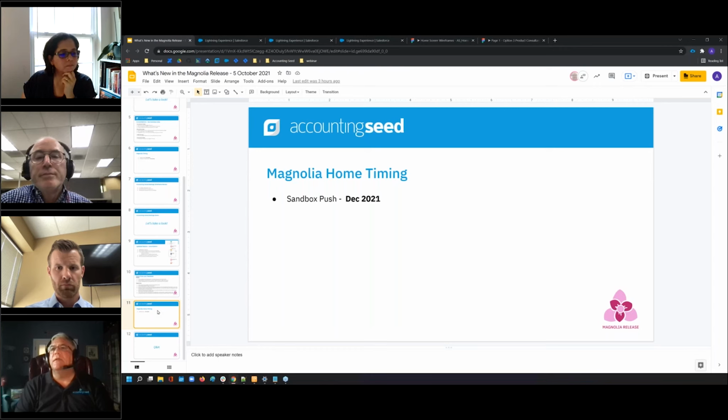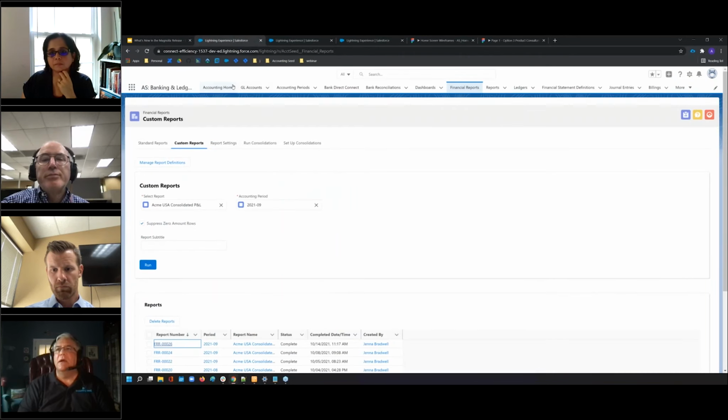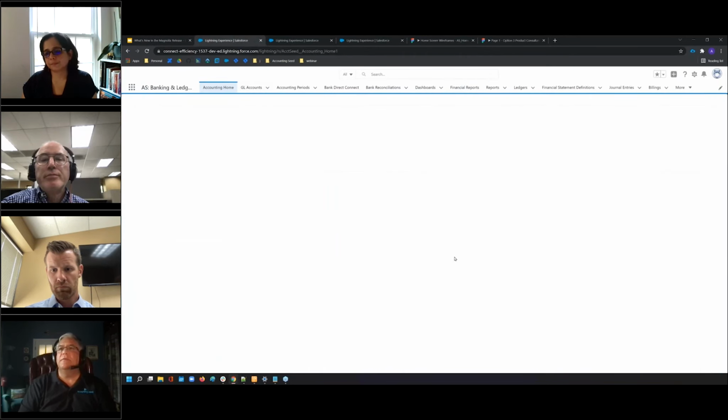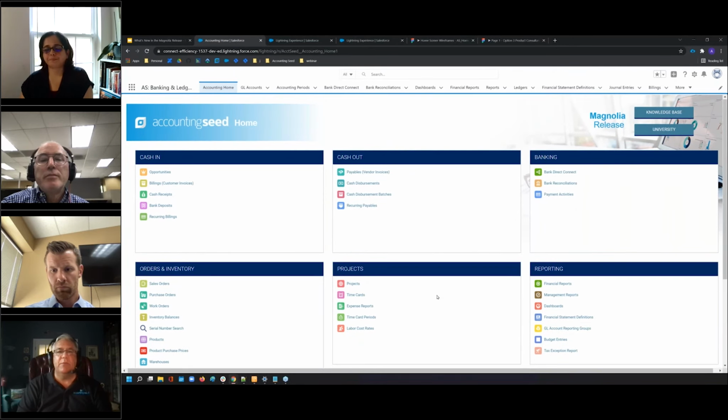Again, to clarify on the accounting homepage, it's the accounting homepage that you would get that has the different boxes and the links that are within the boxes for the cash in and cash out. That's the homepage that's being rewritten, and that will then link out to the different pages that you're used to seeing. As you can see on your screen, this is the accounting homepage that's being replaced.